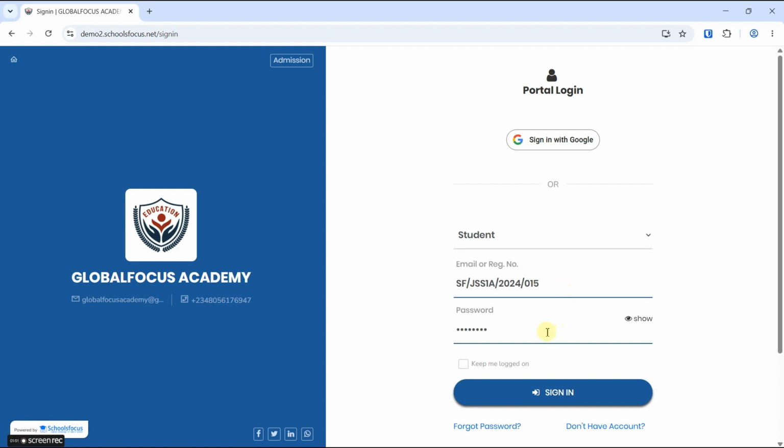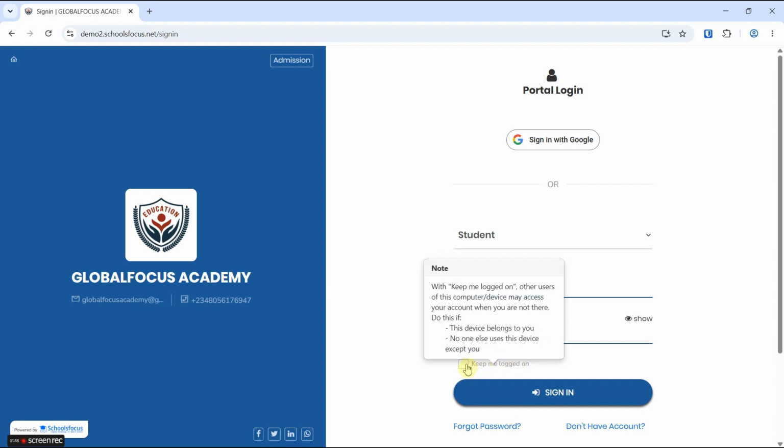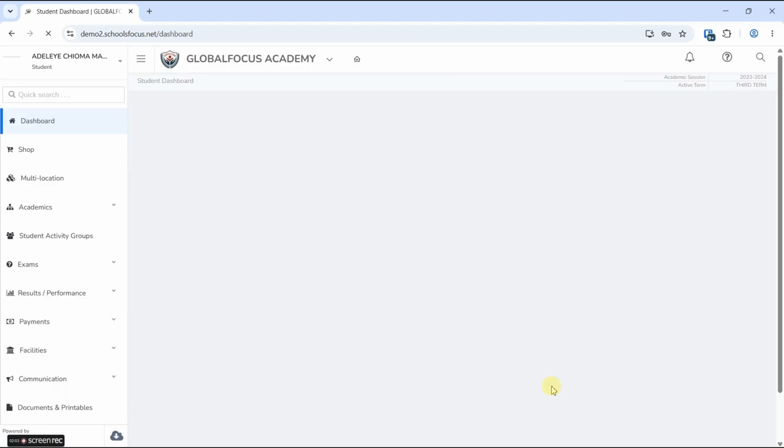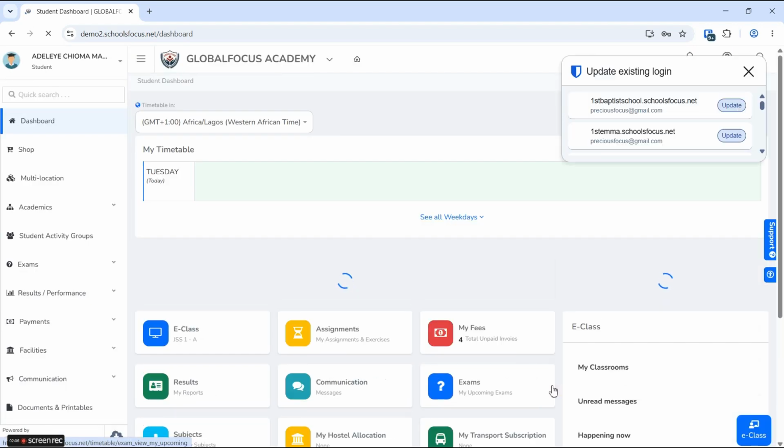Okay. So here I'm going to put my password. I already inputted my password. If I like, I can tick this keep me logged on. Then I'll click on sign in. You can see we've successfully signed in.